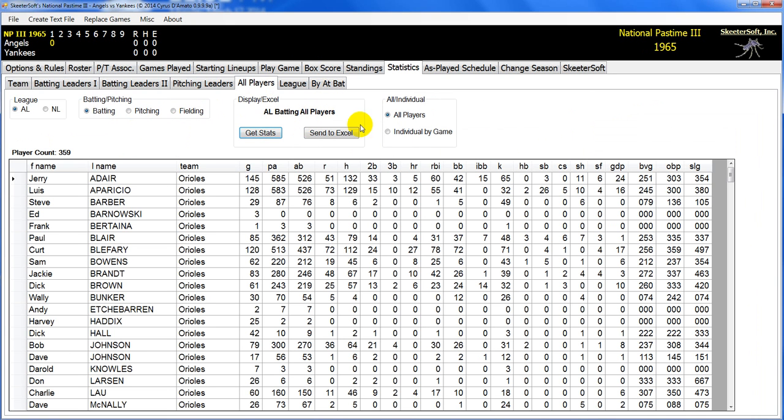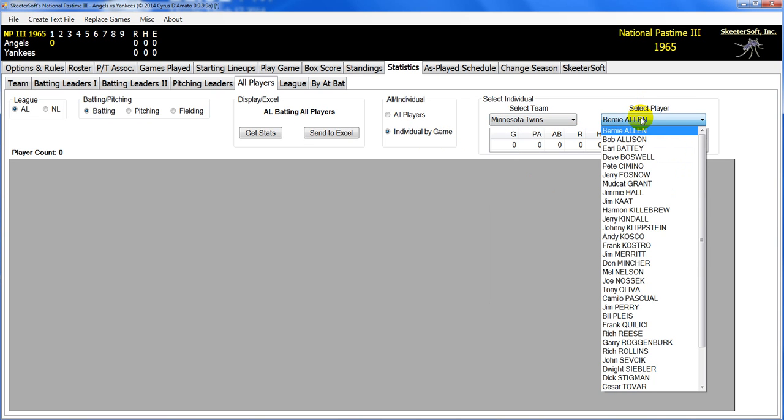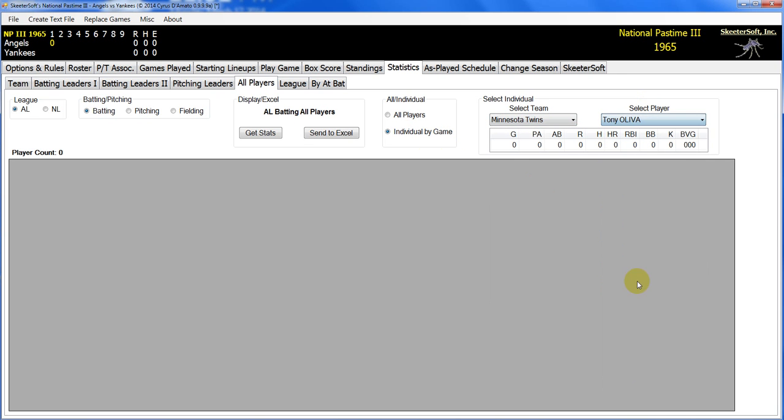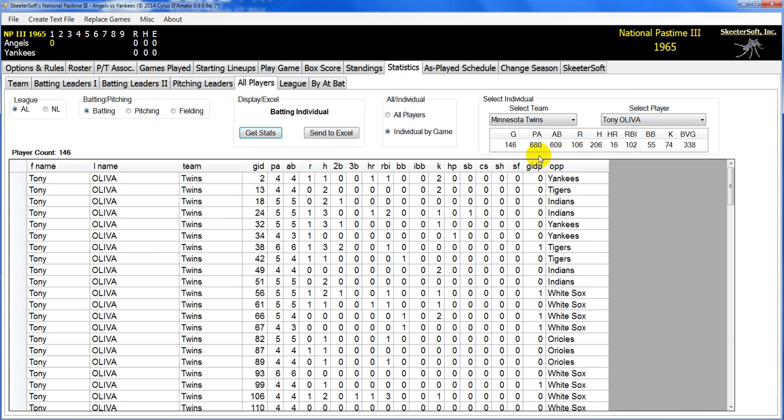Now, if I wanted to look at an individual player, I can do so. I could select this radio button called Individual by Game, and I'm going to select the Twins, and I know that Tony Oliva is having a very good season. So let's take a look at his statistics, and these are by game. And as you can see, he's batting .338 with 16 home runs and 102 RBIs, and this is done by game. These are the teams he played against.